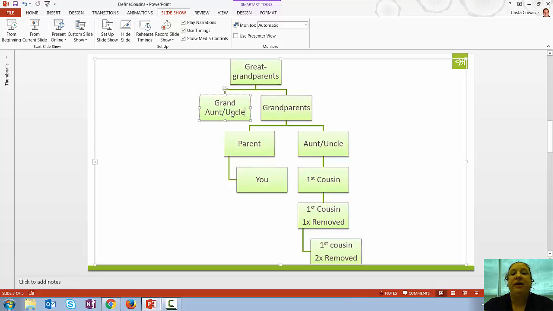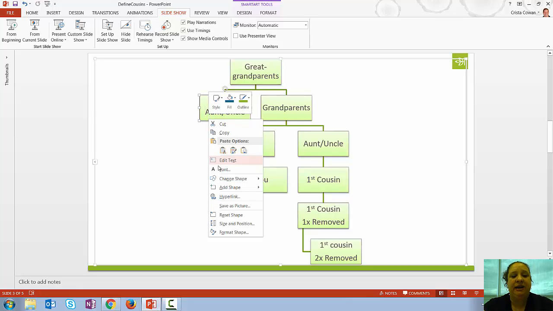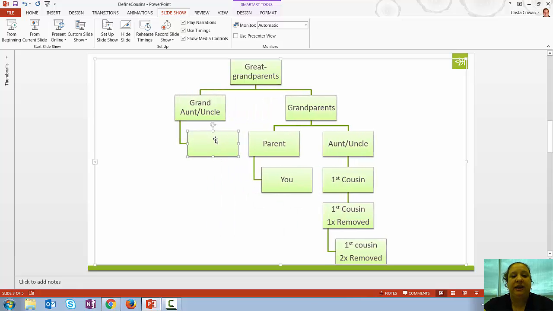So however you call them, whether you call them grand aunts and uncles or great aunts and uncles, they're going to be the siblings of your grandparents. Okay, same generation. Now we're going to add a child for that individual, and that individual is going to be the first cousin of your parent.